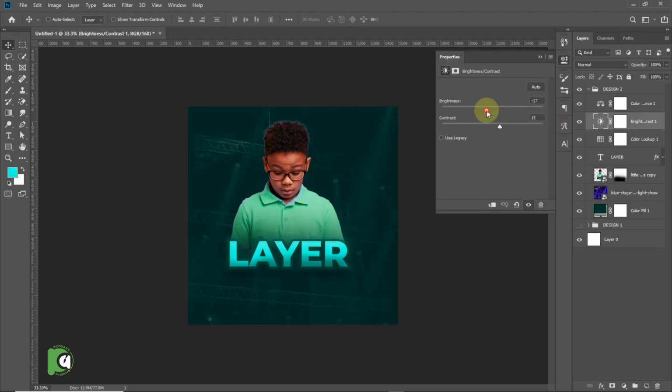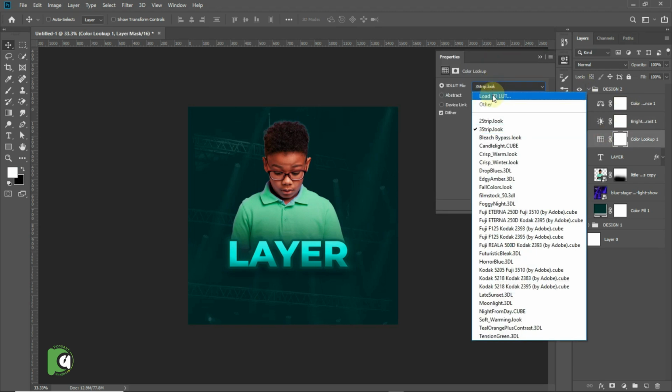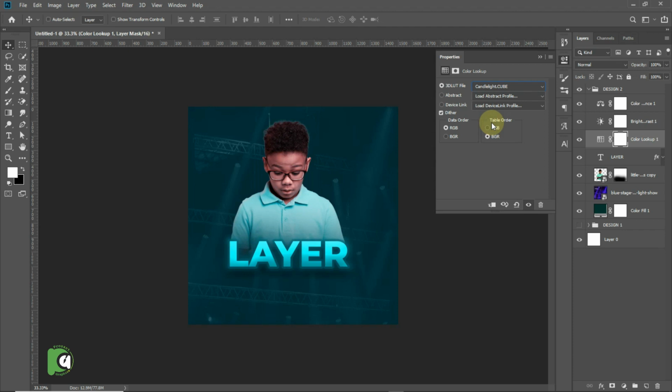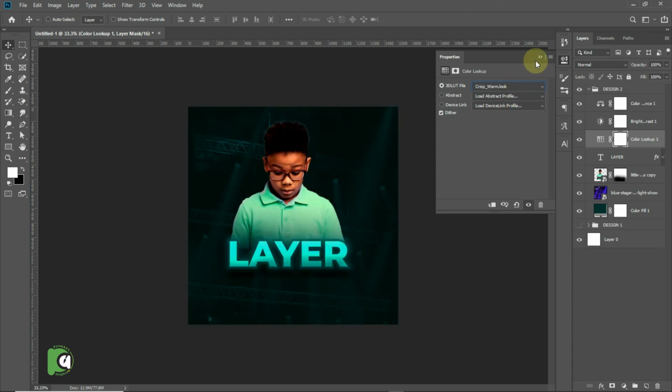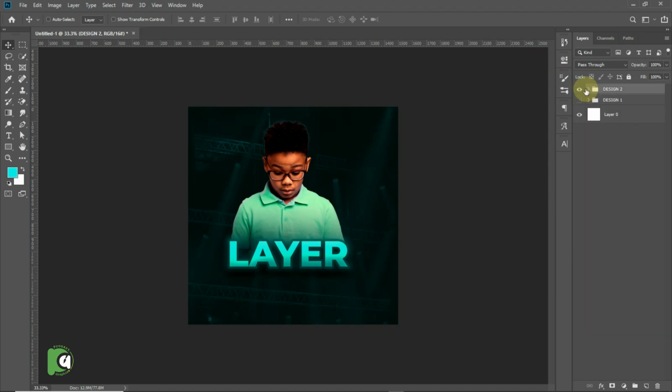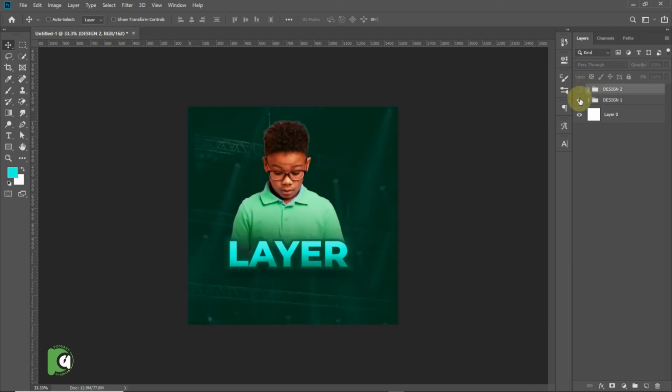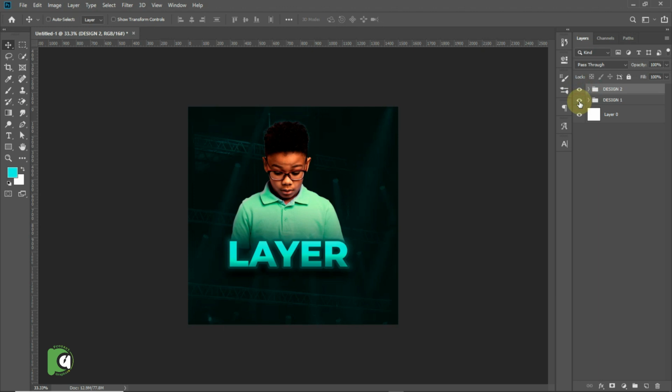Click on the thumbnail. Color lookup. Dark. Let's do something like this. You see? Now if I hide it, I see two different things. So that's one thing the group layer panel helps you do.